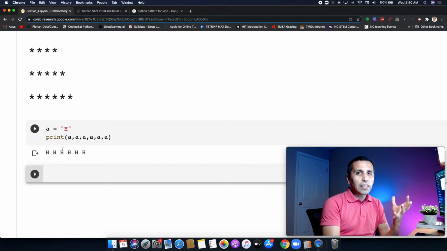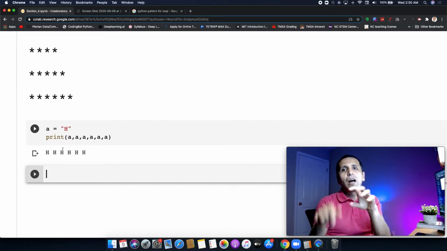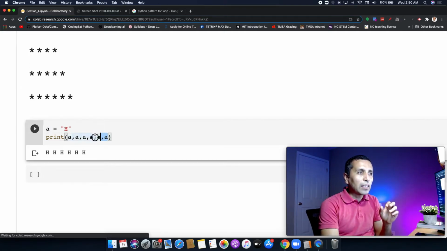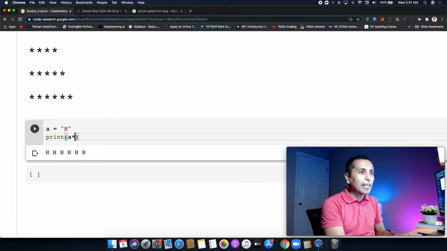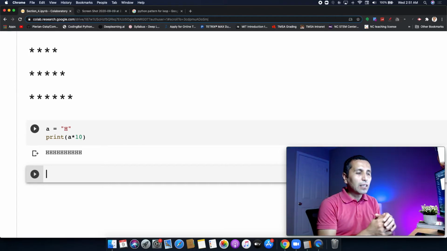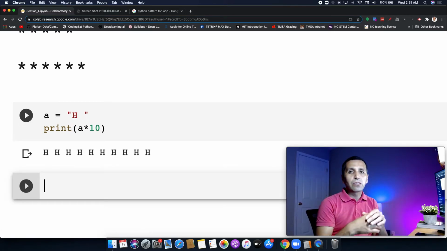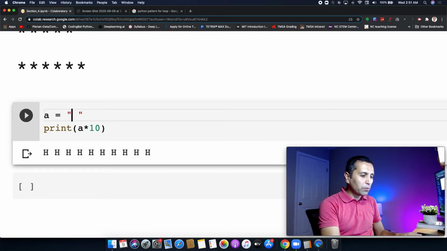Since the numbers are not that long, what if you want to print 100 times? It will take a long time to print A, comma, A, comma, A, comma. The easiest way is to say, hey, I want to print A, but can you print it 10 times for me? That means it is going to print the A 10 times. Let me just run it. It says I have H, H, H, H. And in order to have a space between, I'm just adding a space, so each time it is going to print H space, H space, H space. You see?